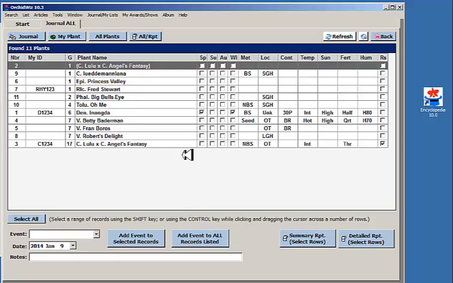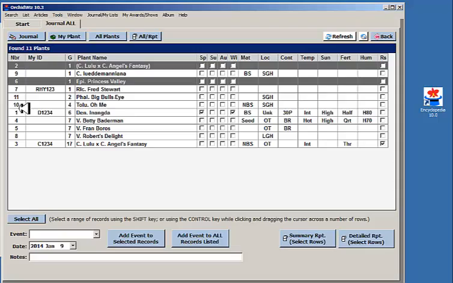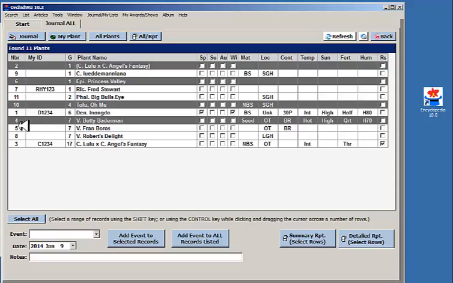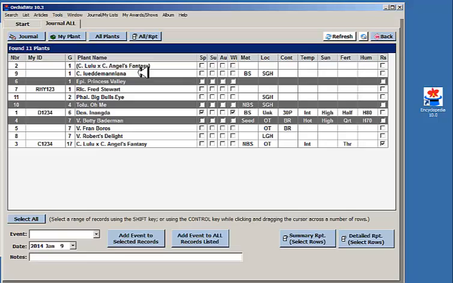Now, let's say you've just repotted several of your plants. So you will click on the plants that you have repotted. First, hit the CTRL key, and then click on the plants. And you can see the plants that I have chosen are highlighted. If you choose one by accident, just click on it again.